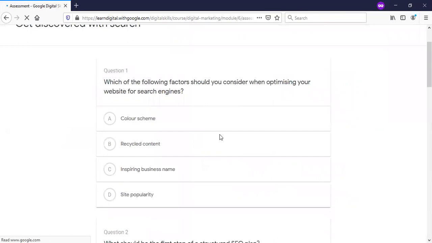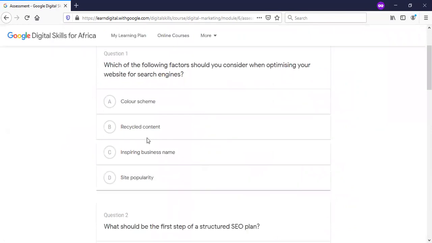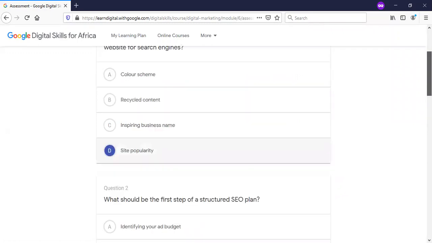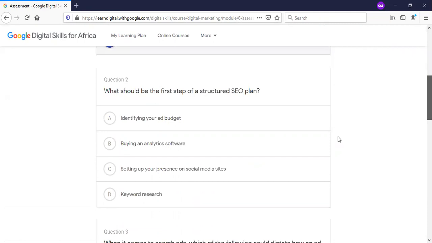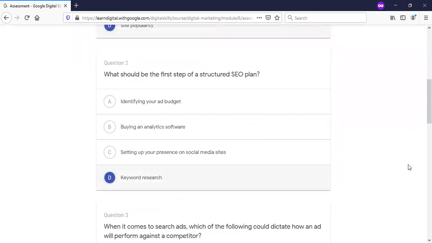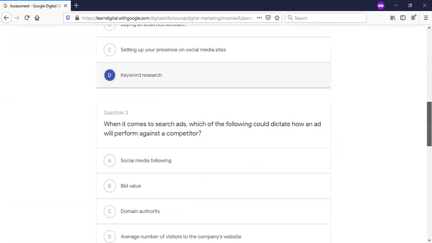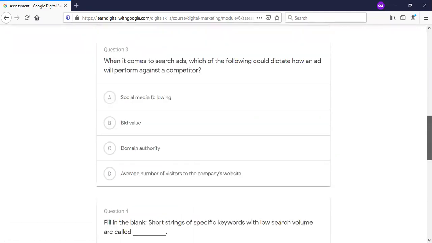Okay. Which of the following factors should you consider when optimizing your website for search engines? What should be the first step of a structured SEO plan? Keyword research. When it comes to search ads, which of the following could dictate how an ad will perform against a competitor? The bid value.